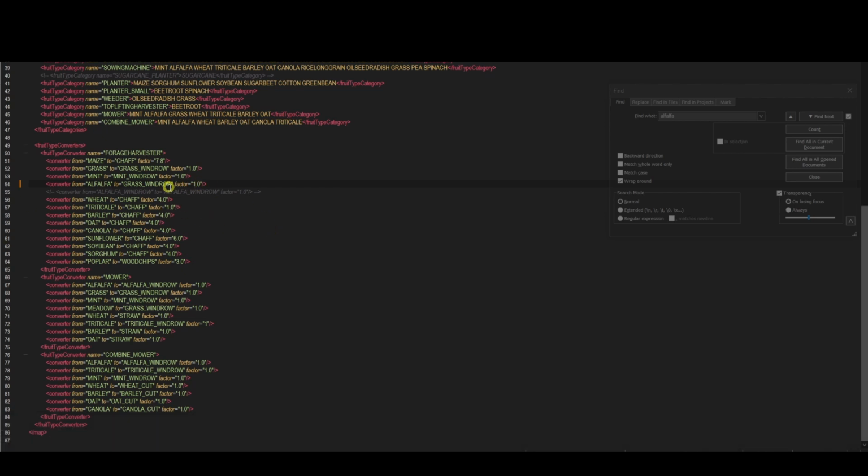Sometimes if you're a beginner map maker, that's easiest because then it turns into grass windrow. You can handle it with base game mechanics from there. But I'm going to leave this commented out. Mower will be important. So when a mower hits an alfalfa crop, what does it do to it? In my case, I want it to go from alfalfa to alfalfa windrow.